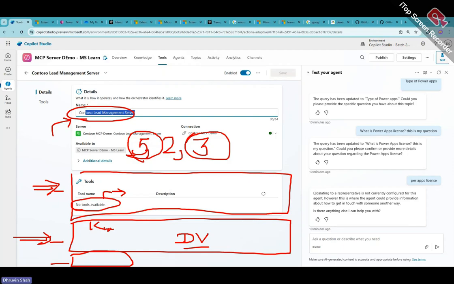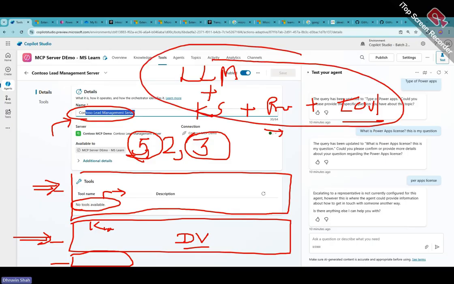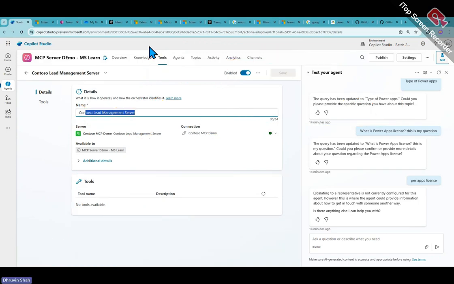Absolutely not, because MCP is not only an API. MCP is LLM plus knowledge source plus prompt plus tool. In this four-way combination, somehow APIs can be included, but MCP is not equal to API 100%; it is this entire set of four things. Okay, hope you are able to relate now. I am able to relate it now.